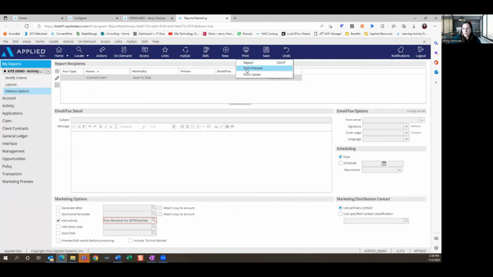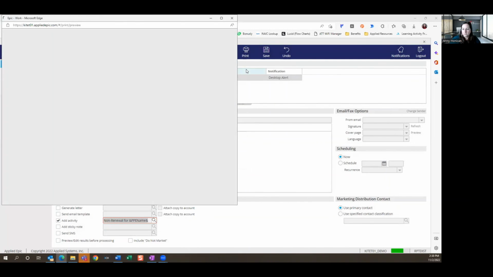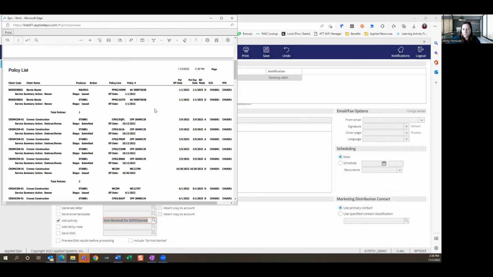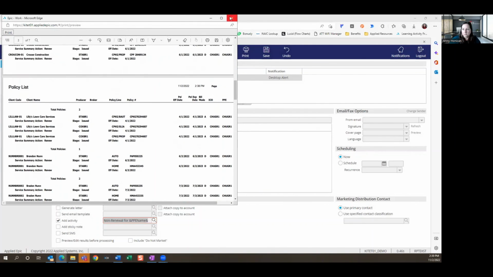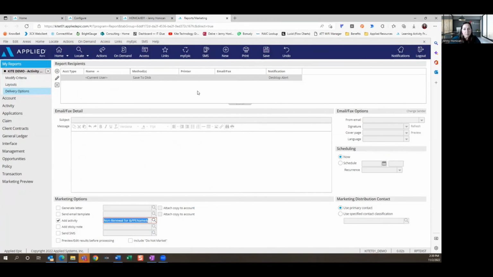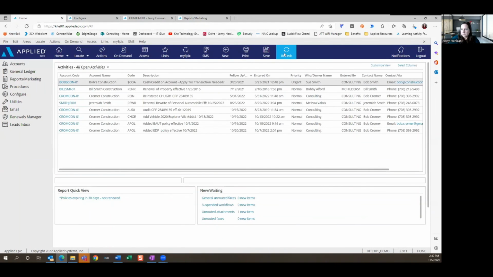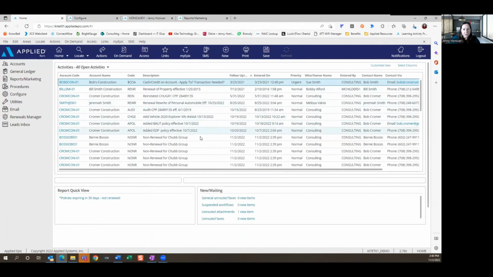Now I'm going to preview the report. And when the report looks good, I'm going to generate. The report itself will download. And when I refresh my home screen, I will see the activities. So those are a couple of the marketing options using reports in Epic.